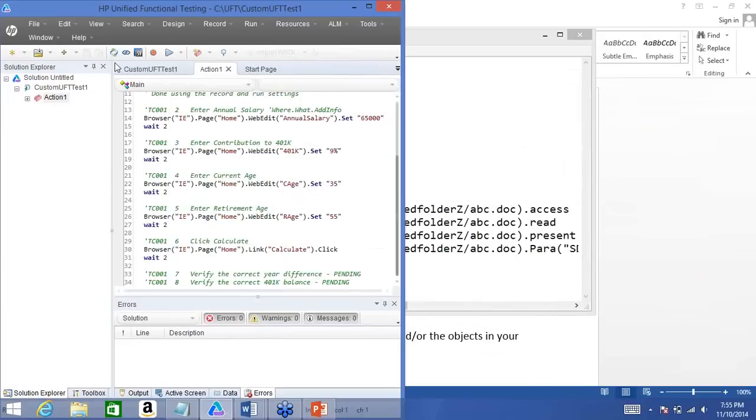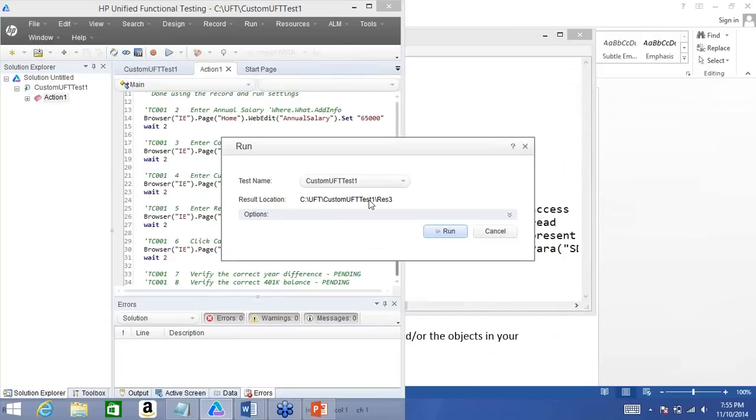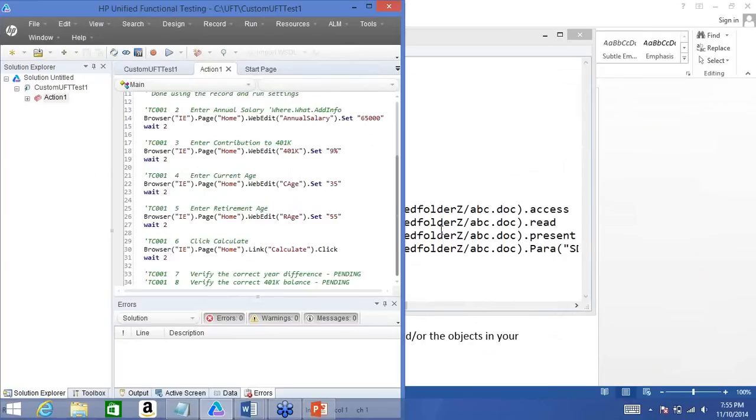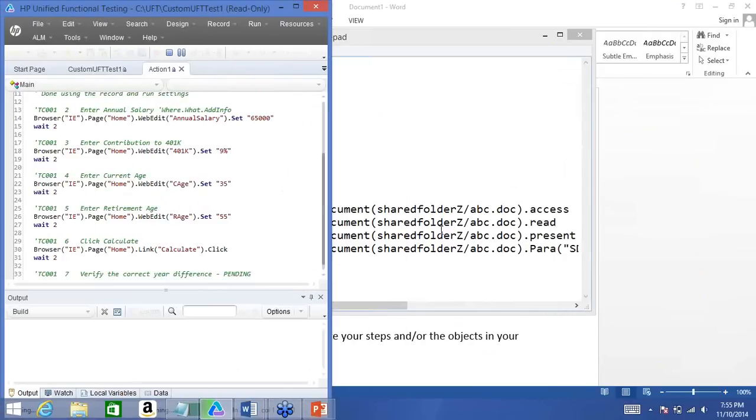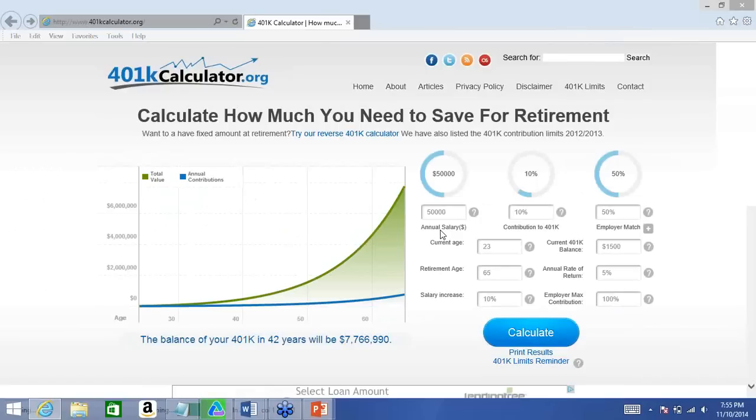Alright, so make sure you do that and do another run. See, eventually what we're doing is we're slowly developing one after the other in our test. The reason we put a wait statement is just so that it goes a little bit more slowly and you're able to see exactly what happens. So first it's supposed to enter annual salary of 65,000, then your contribution to 401k, current age, retirement age, and click on calculate. Let us see if it does it.